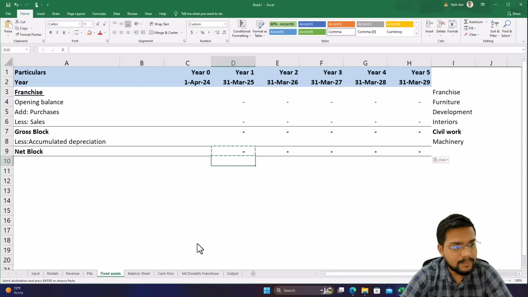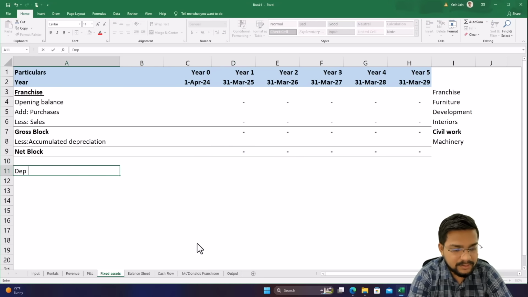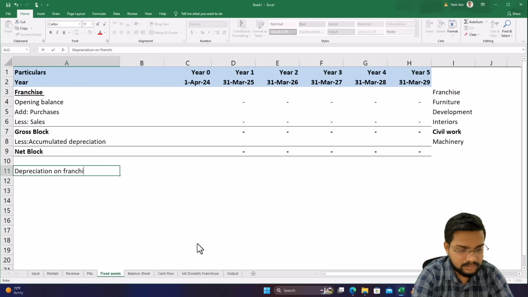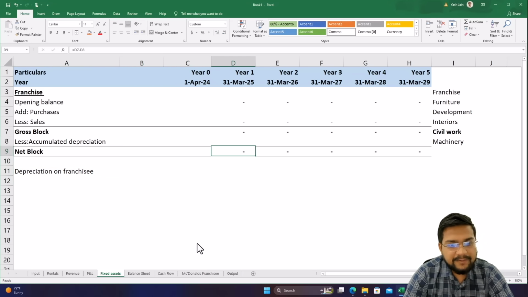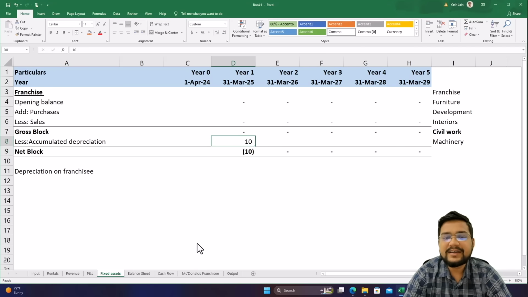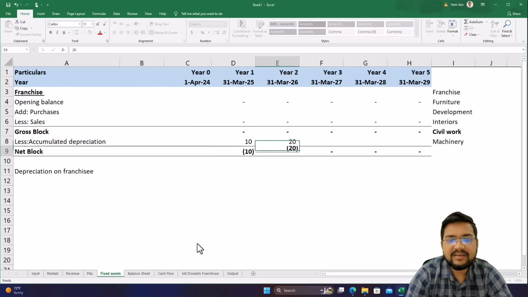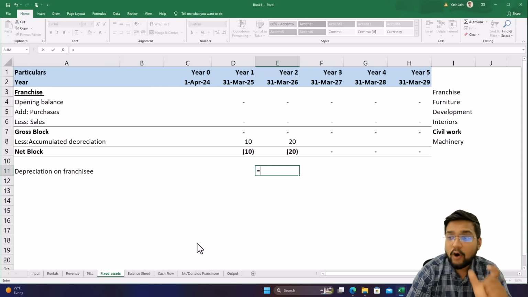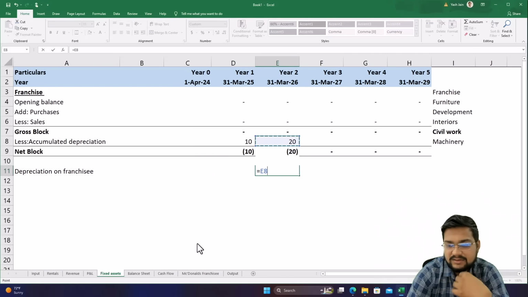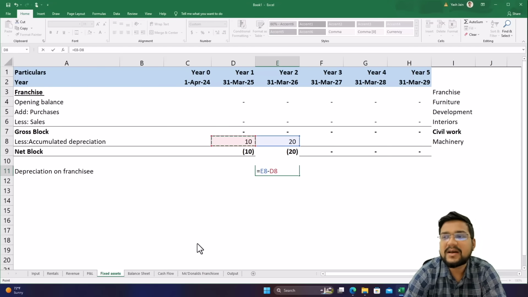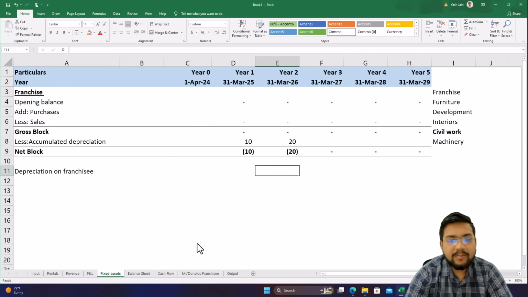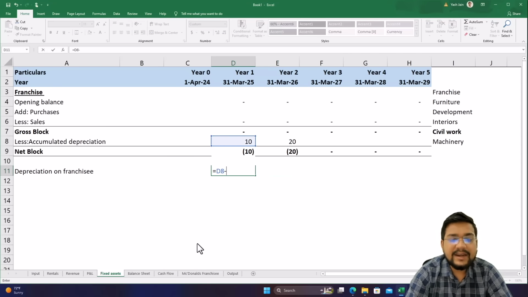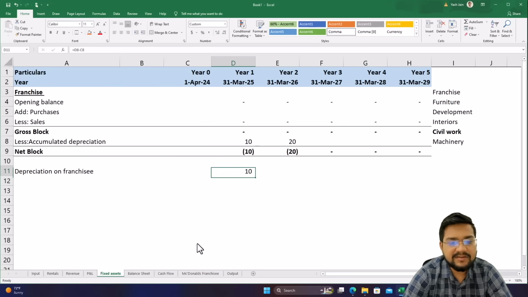Okay. I can calculate depreciation amount as well. Depreciation on franchisee. If let's say this year's depreciation accumulated is 10, next year's total accumulated depreciation is 20. So what is my depreciation for this year 25-26? This minus this, right? 10 is becoming 20. So this year's charge is 10. So I can put in the formula. This will be current year's accumulated depreciation minus previous year's depreciation.